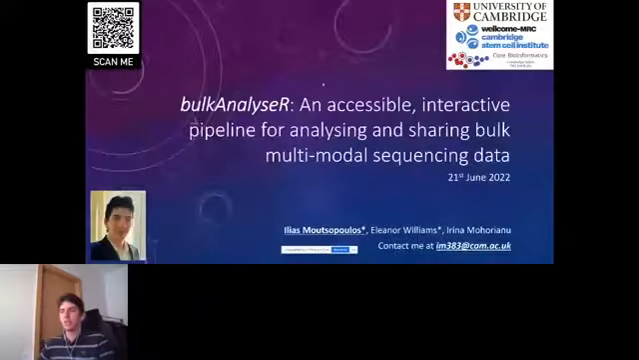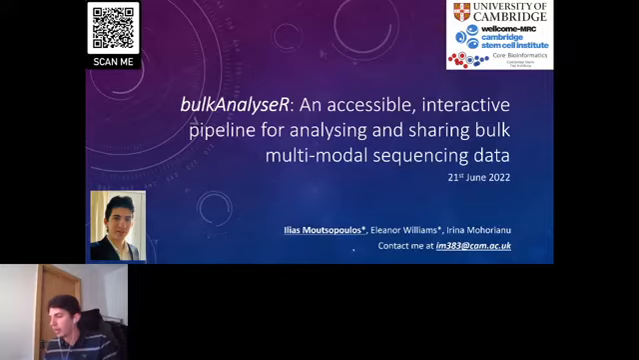And I'm going to talk to you about Bulk Analyzer, which is a package that we developed over the past year or so. So if you want, you can scan the QR code and go into a live version of the app, and that'll be relevant in a few minutes, but it'll reappear a bit later. So Bulk Analyzer is a pipeline for analyzing and sharing bulk sequencing data. I know I'm not talking to biologists or bioinformaticians, so I'm going to start at the beginning.